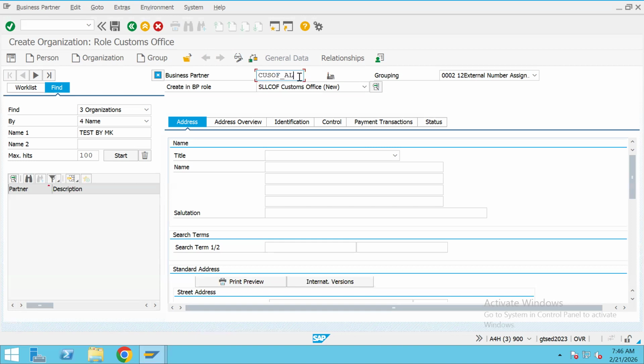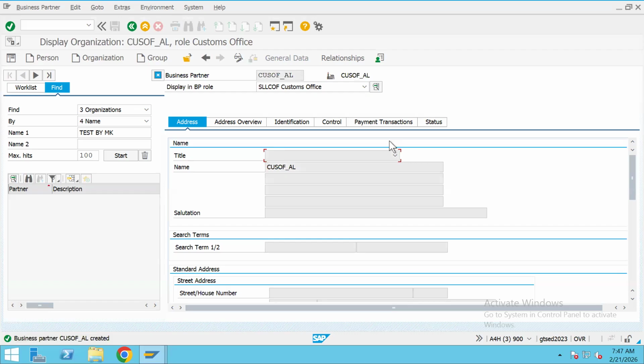If I don't give this number, what is going to happen? You already saw that. The system asks you, since you selected the external number, to please assign the number you would prefer. Like this, and then you can save.